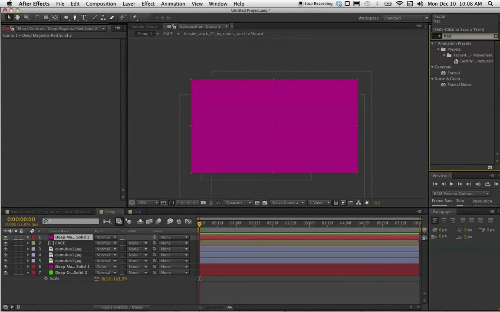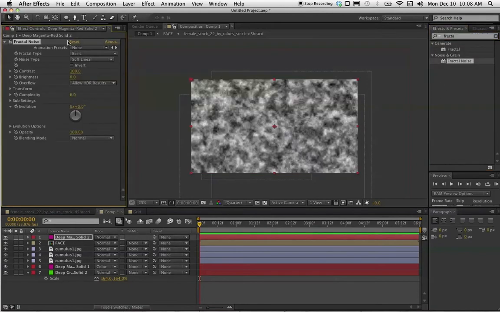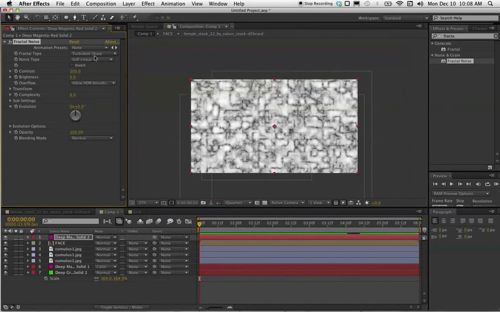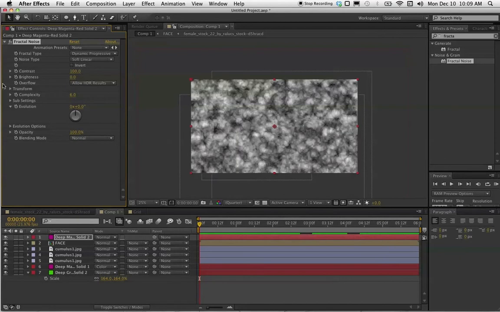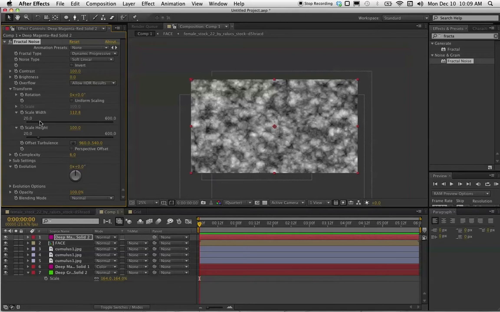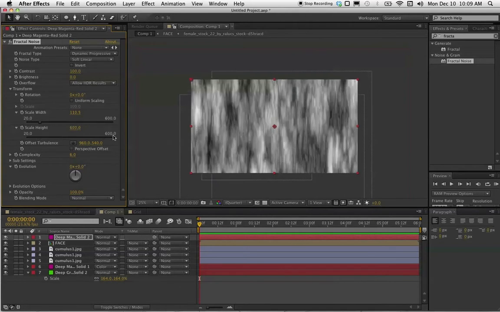I'm busy. Don't want to cause too much of a disturbance here. Dynamic progressive, and then go to transform, uncheck uniform scale, scale the height on these.